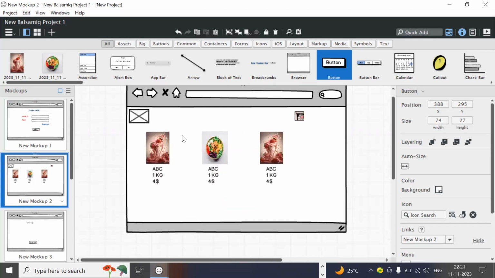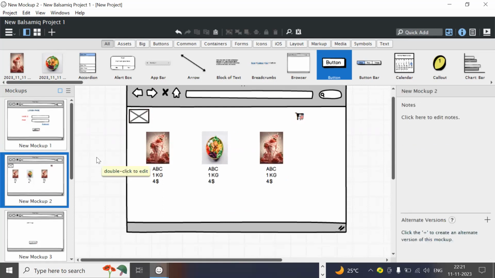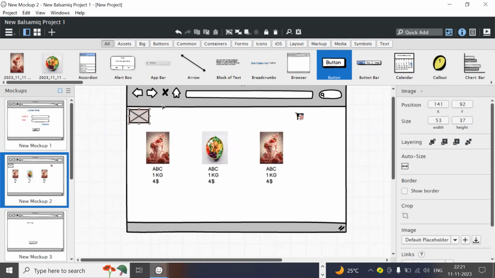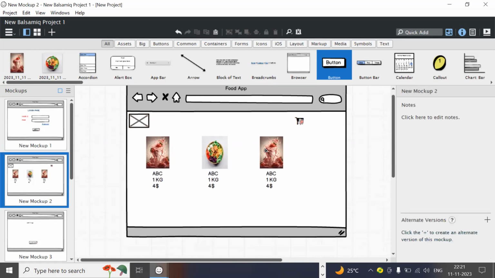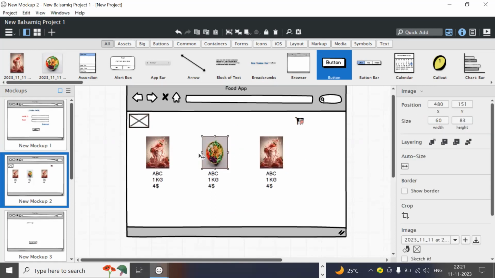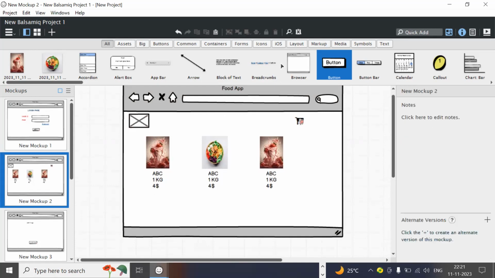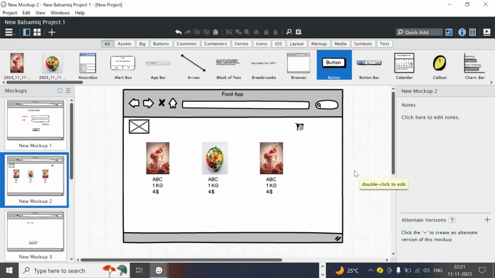Mockups means, see, first I made only wireframes like this. You just add images, icons, that's all. Once it is approved by your stakeholder, you will add some mockups here, like photos, and you'll add some colors. Then when it is agreed with them, it moves to prototypes. In prototypes, front-end and back-end developers will come. They will work on that.